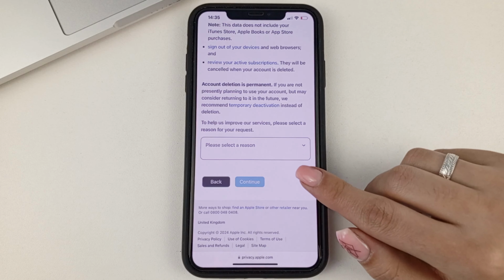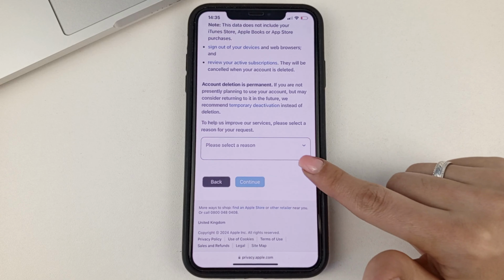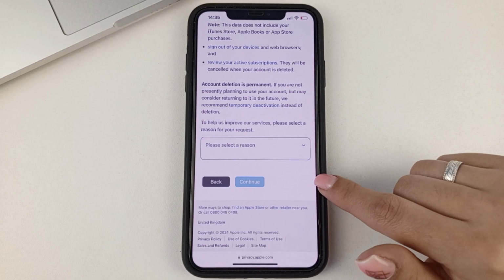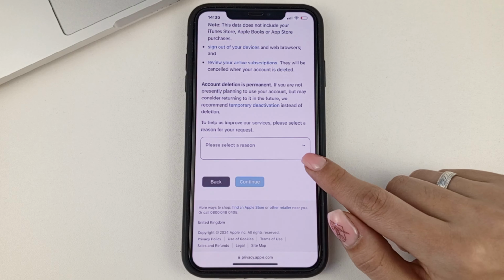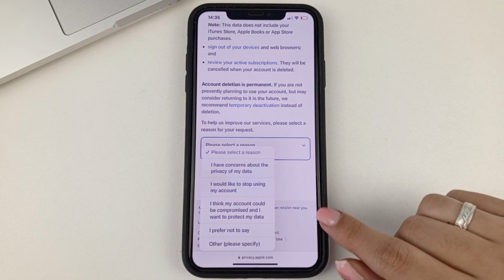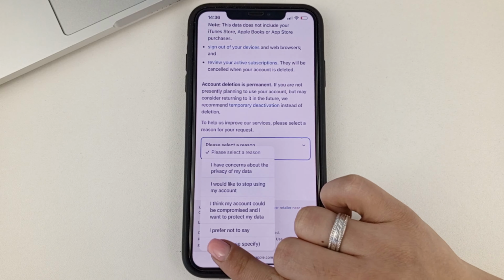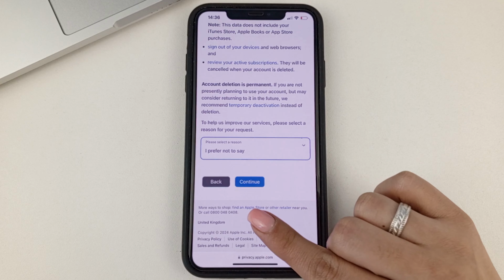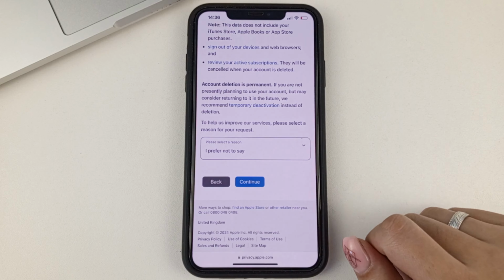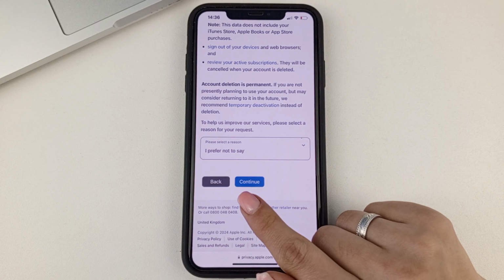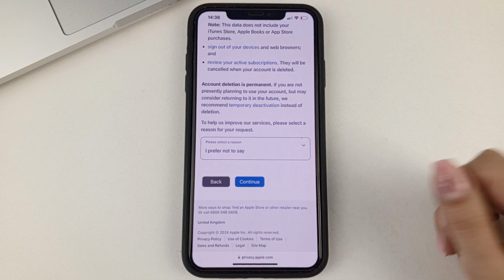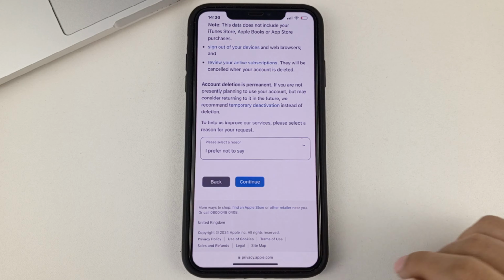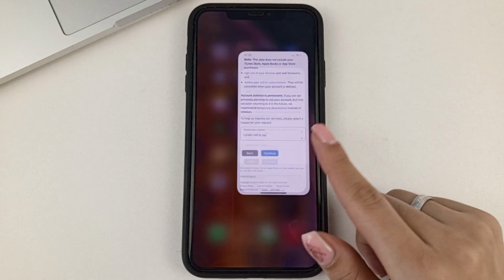After you have read everything carefully, you will need to select the reason why you are deleting your Apple ID. And that's by clicking on the checkbox here. For example, you can select Don't Want to Talk. Next, you will need to click on the blue button. And after that, your Apple ID will be deleted. That's how easy it is to delete your Apple ID account.